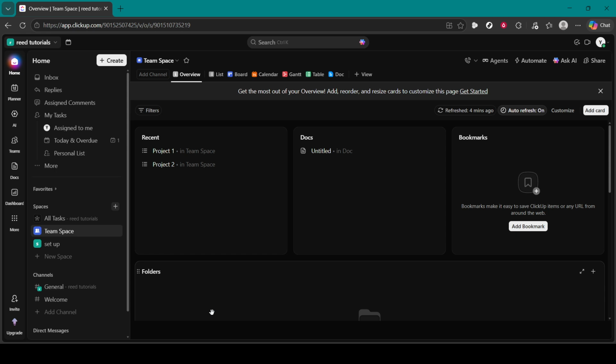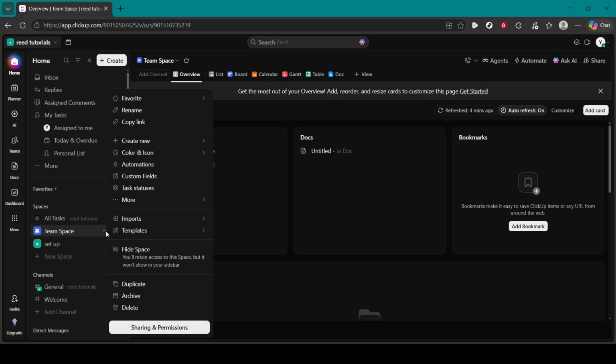Next, navigate to the space where you want to manage time off. A space is a top-level area in ClickUp that organizes work by department or team. Pick the space that makes the most sense for your process, maybe HR, operations, or the specific team that will be requesting time off. Choosing the right space up front keeps everything organized and ensures the template and its views live exactly where your team works.